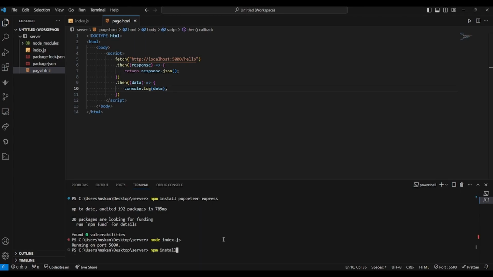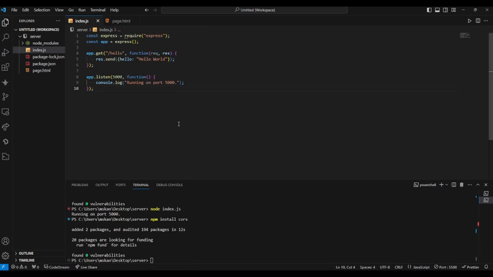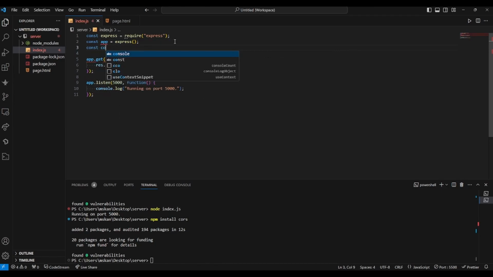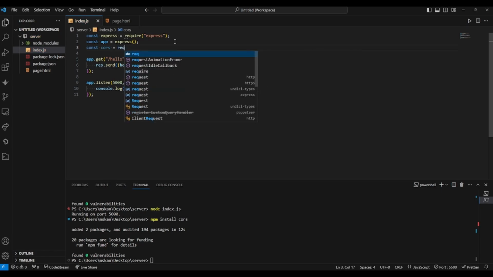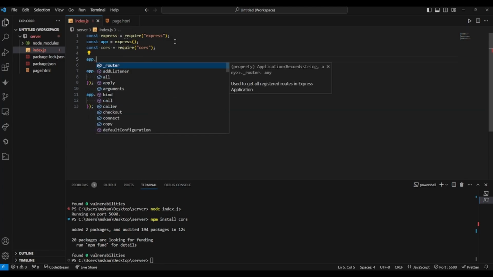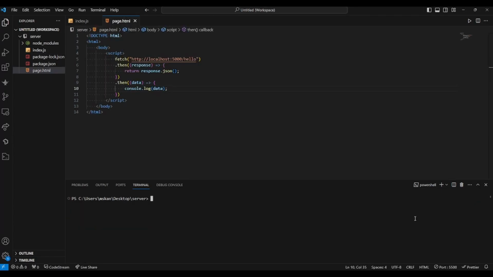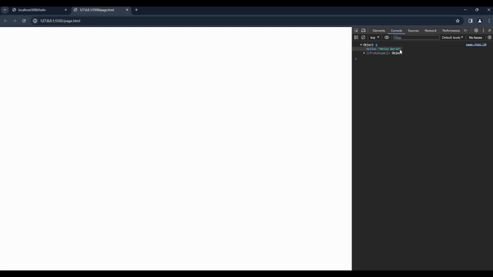We can do npm install cors. And then in our index.js file, we want to import cors by doing cors equals require cors, like this, and then have our app use cors. Now let's start up our server again by doing node index.js. And then if we go back to our browser and go to page.html, we can see that we are getting our data.